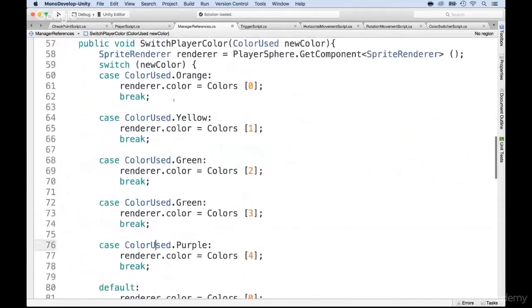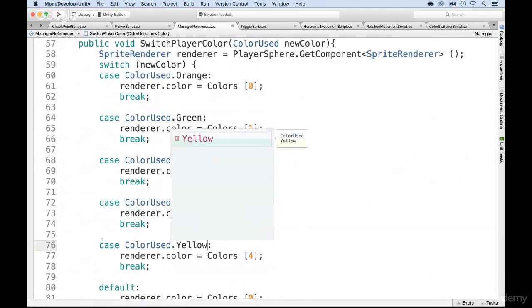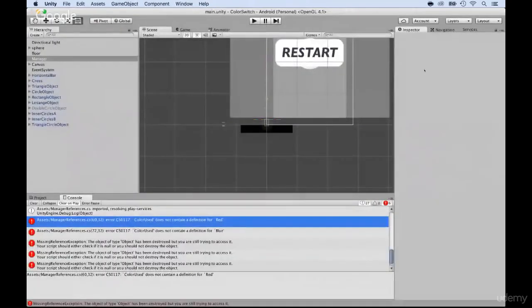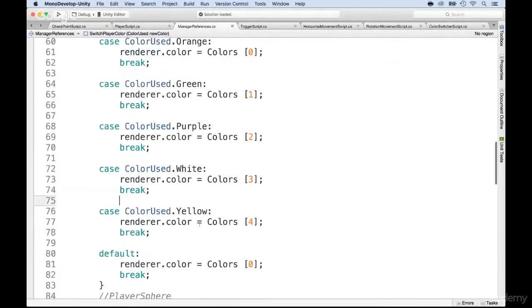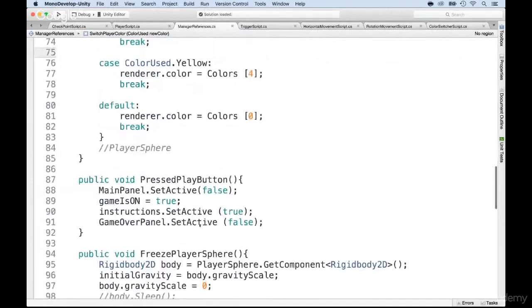So orange, green, and purple, and white, and yellow. We follow the order, okay? That's it. We follow the order that we have them inside of Unity. All right, you can always click on the manager. Right now we can't because I have errors, but the order is orange, green, purple, white, and yellow, and save that. Cool. Now let's see if we have more errors.